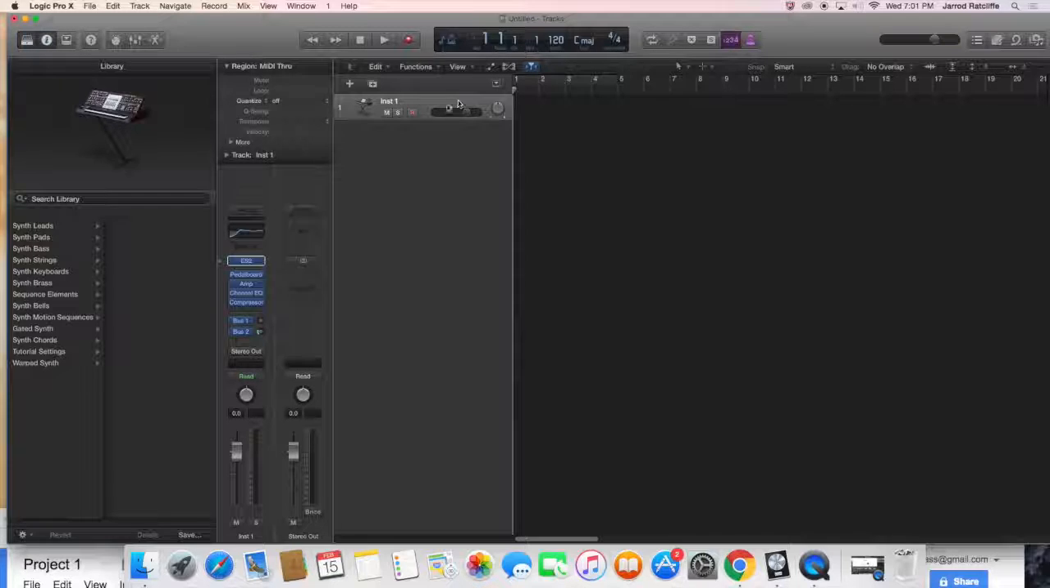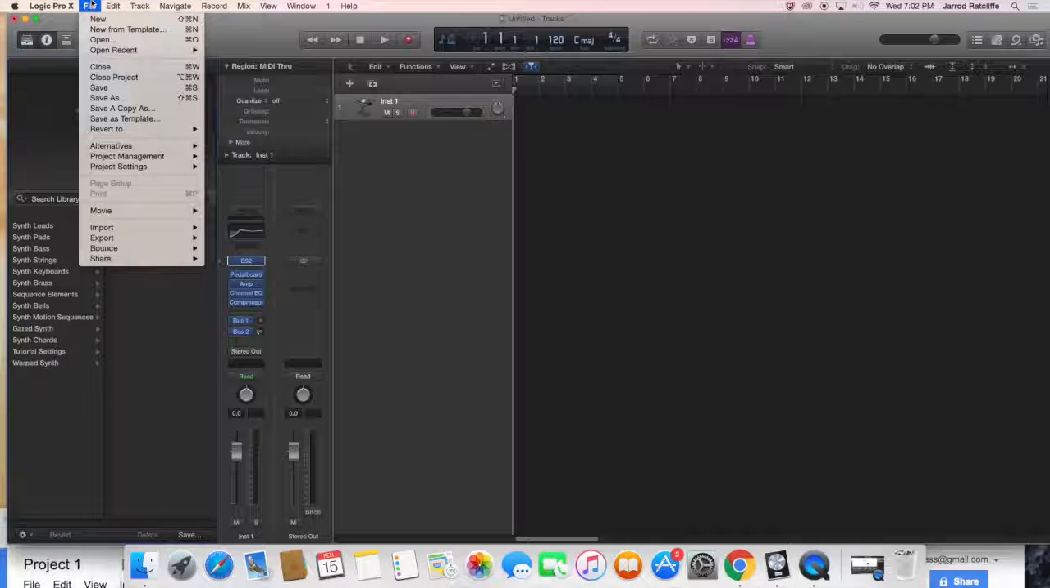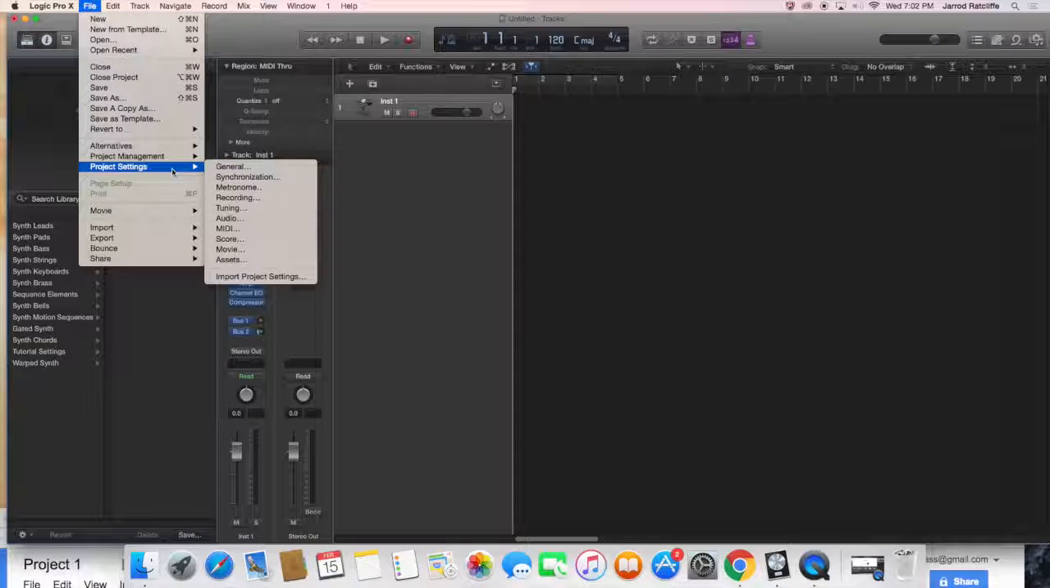What menu is that under? That is File, Project Settings. Okay. So there's Logic preferences, which are universal, and then there's project settings, for this specific project. Okay. And then under project settings, it would be under recording.